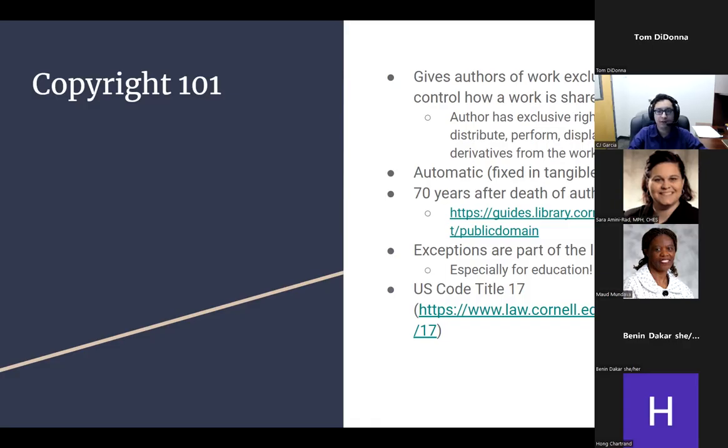Typically speaking, copyright lasts for 70 years after the death of the author for any works created after 1978. Before that, it can be a lot more complicated because it depends on the circumstances under which it was created. It depends on whether or not the copyright was registered and whether or not it was renewed. I've linked here a guide from the Cornell Library that breaks down in a chart how to determine if something is still under copyright based on all these different laws. But of course, if you ever have questions about whether or not something is under copyright, you could always come to the library as well.